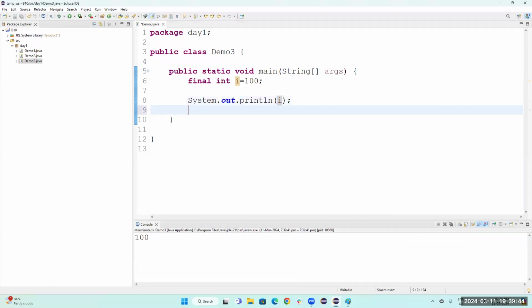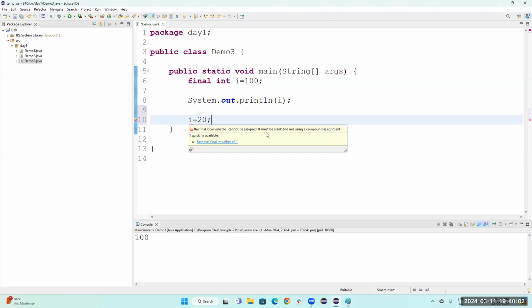Now observe. How to change the value? Tell me the code: i = 20. Am I getting an error? Is it showing an error? Yes, sir. Why? Because the final variable i can't be assigned. That means it will never allow you to change the value.